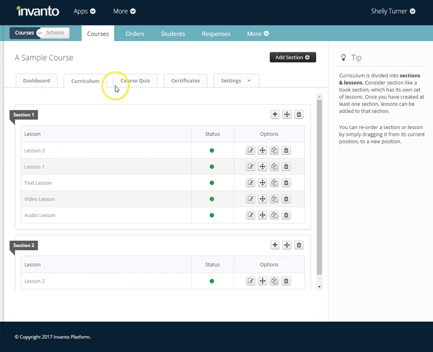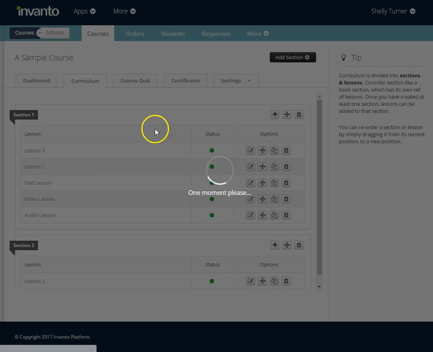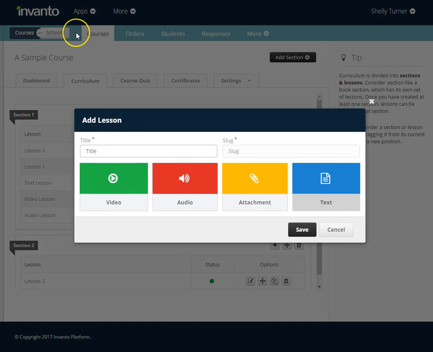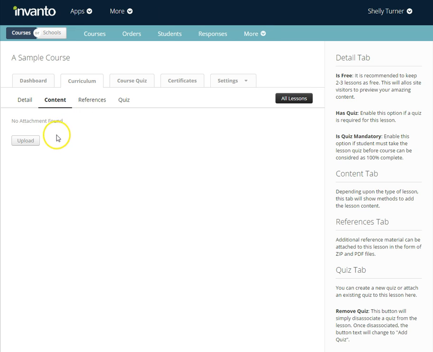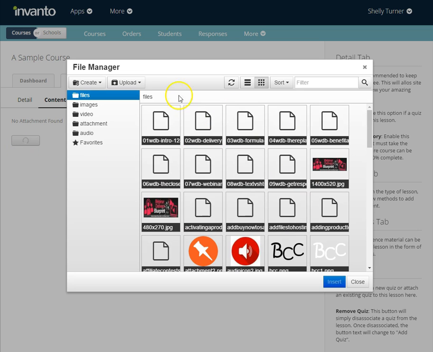Going back to Curriculum, we've got one more lesson type, so let's click Add Lesson. And I'm going to make an attachment lesson. Again, you have to type in the title, it creates your slug, click Attachment, and then click Save. You get the same screen that we did before, just click Save, and then click on Content and choose your attachment. Again, click the Upload button. You can choose it from your file manager, or you can go to Upload and upload it from your local machine or Dropbox. Once you've got the text file that you want, the attachment, all you then do is click Insert, and that will complete that lesson.